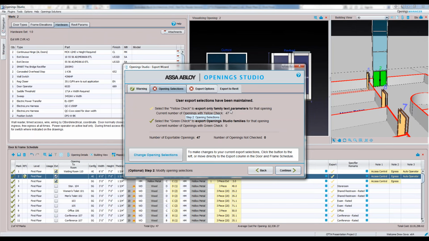So in this case, we wouldn't be replacing door models within the Revit model. But you do have the option, if you wanted to go ahead and replace those if you would rather use our models. And you can go ahead and change the opening selections by clicking here.